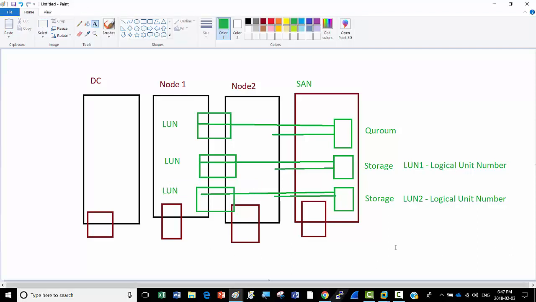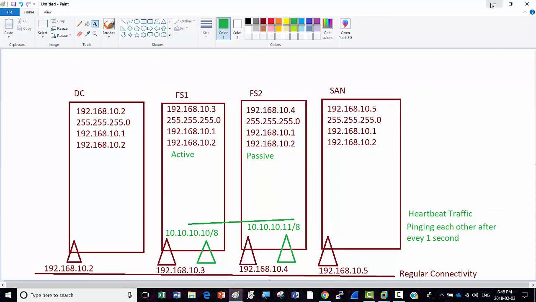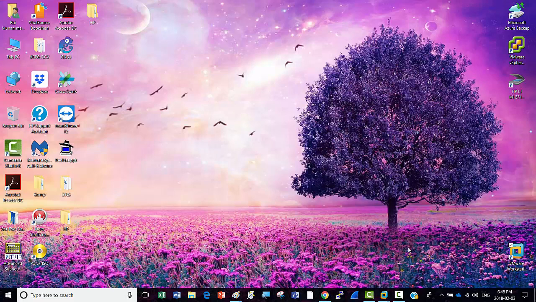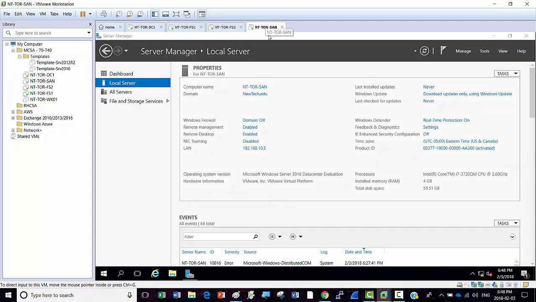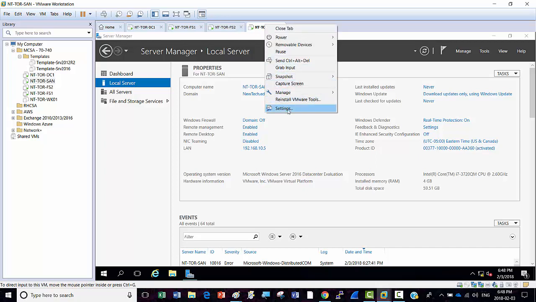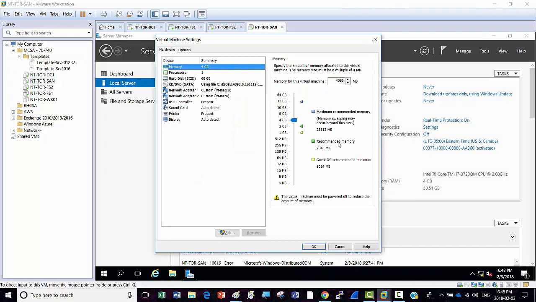For this, first we need to add the disks to our SAN, and then we will come back to this slide. I guess today we can add at least, right? And we can format those disks. So please open your anti-torch SAN. We are on SAN server. Right click on this tab and click on settings. Then please click on add.